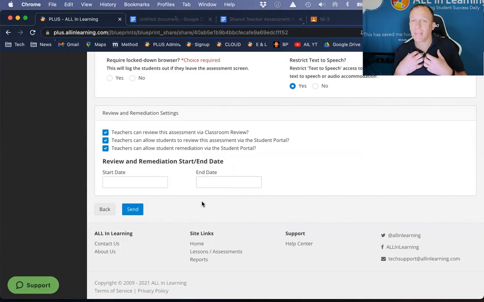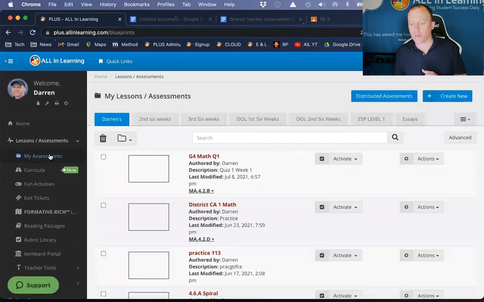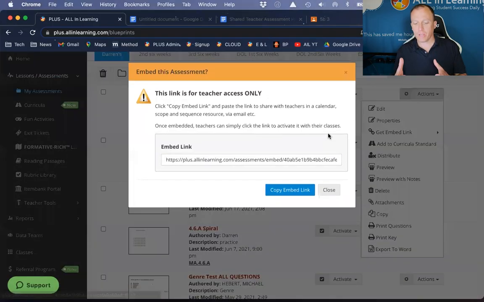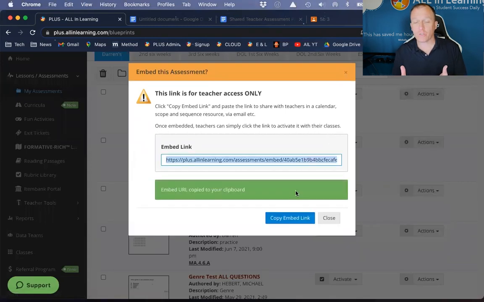So not only can I see how my class did, but I can collaborate with my teammates around looking at that data. That's the first way to share the assessment. The second way that I can share the assessment is I can share it more broadly. And what I will do is I'm going to click Actions, and I'm going to use the Get Embed link to share with teachers. So All in Learning just created a link, and I'm just going to click Copy that embed link. And now I can share this with other teachers.